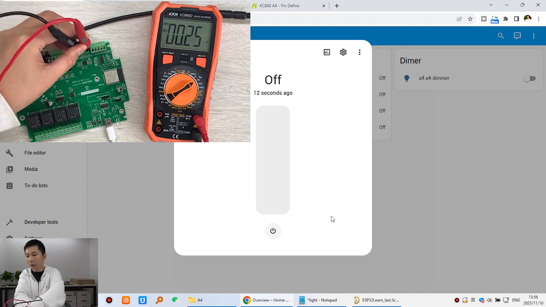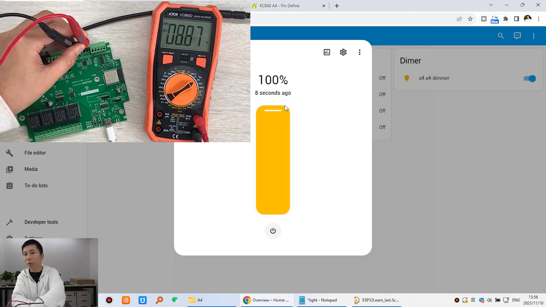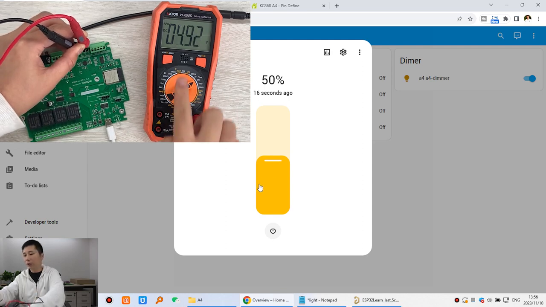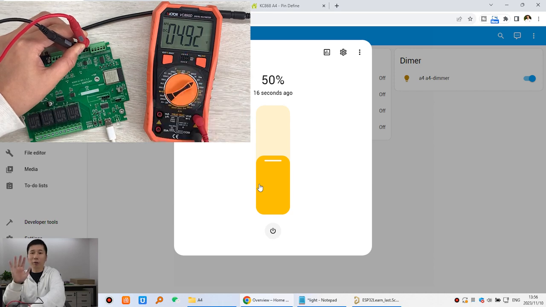We can see here now it's almost 0 volt, and we can change to 100%, that is 9.5, almost 10 volt. And now I can change to 50%. Okay, you can see that is 4.9. It's almost 5 volt. This is what we wanted.